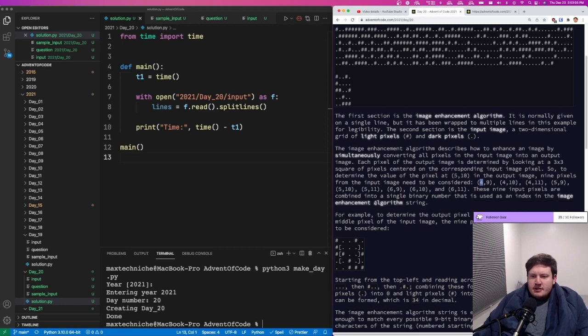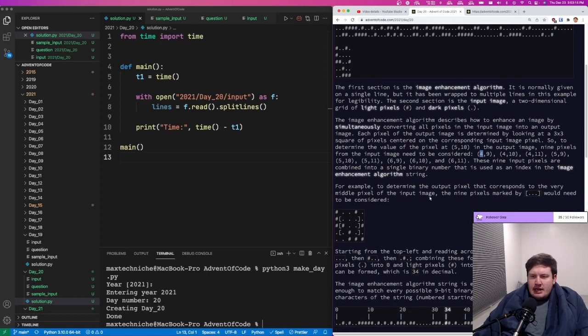These 9 input pixels are combined into a single binary number that is used as an index in the image enhancement algorithm string. For example, to determine the output pixel that corresponds to the very middle pixel of the input image, the 9 pixels marked by the brackets with dots would need to be considered. So these are spread out, just spaced out by an additional one to fit the brackets in.